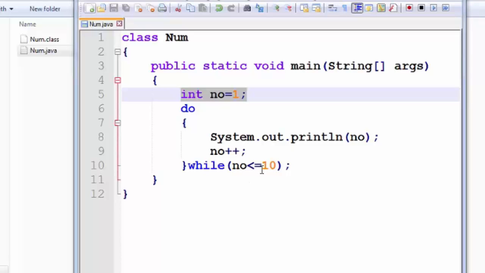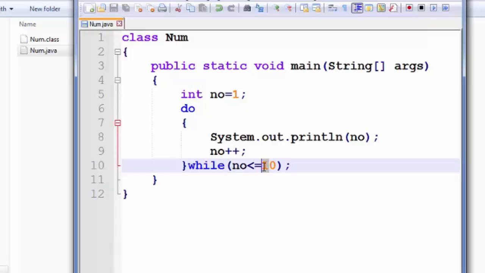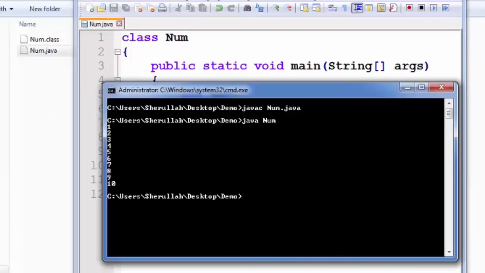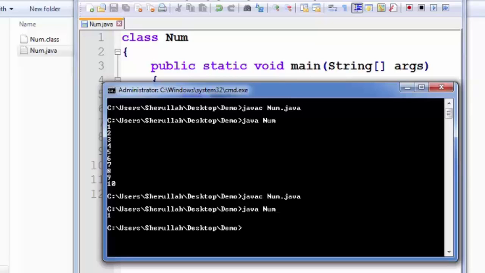So if we write here 0, first it will print number 1, then it will increment by 1, the number will be 2, so 2 is less than or equal to 0, the condition is false, then it will come out of the loop, only 1 will print. Let's check, compile again and run, only 1 it will print.